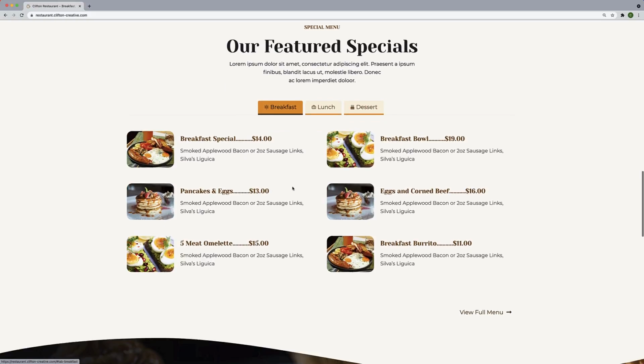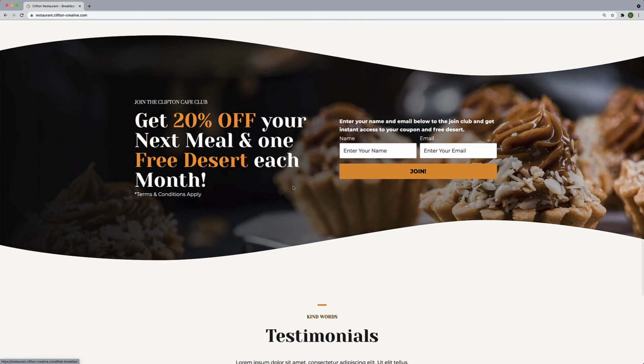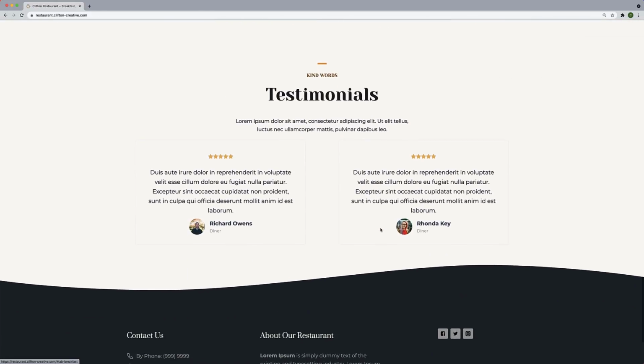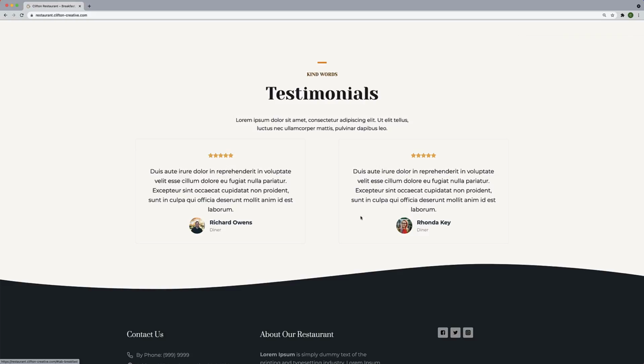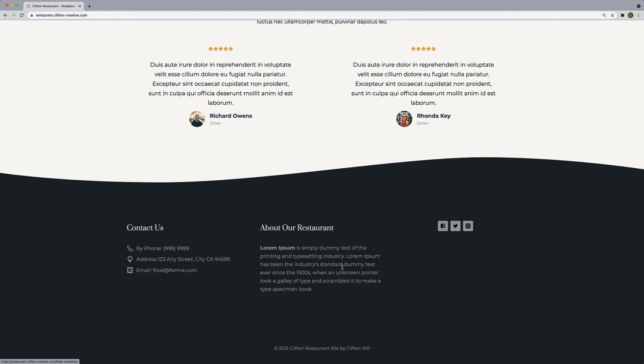each tab. If you scroll down further, we have an opt-in section where people can opt into either a membership or a loyalty program or for a coupon download by entering their name and email. And as we get to the end of the page, we have the testimonial section where past diners have left a testimonial, and then the footer of the website for additional contact information.